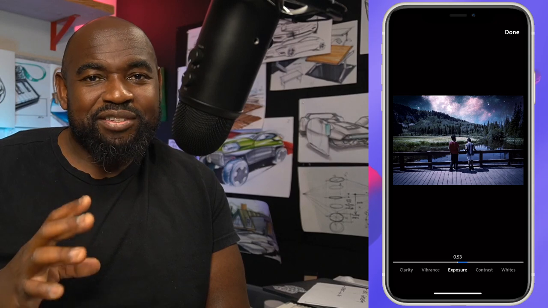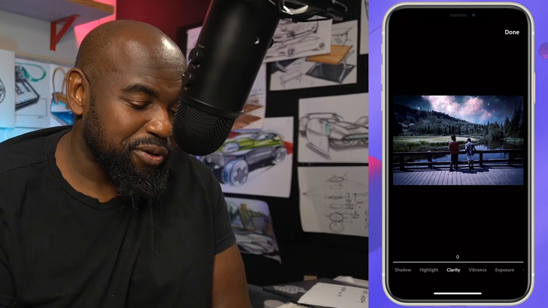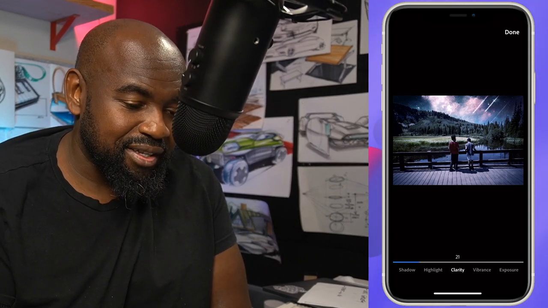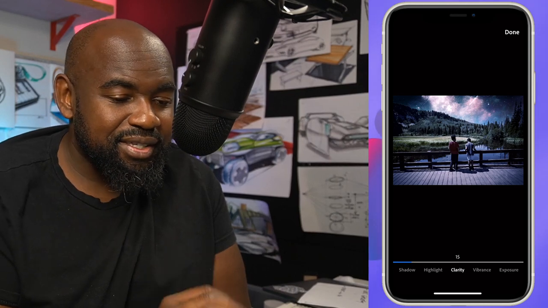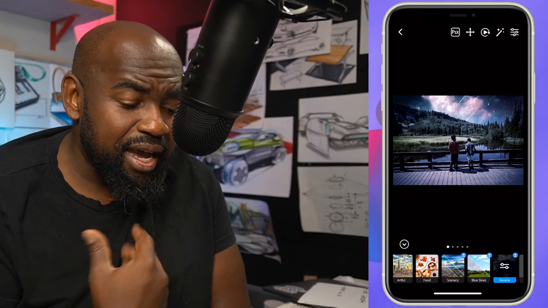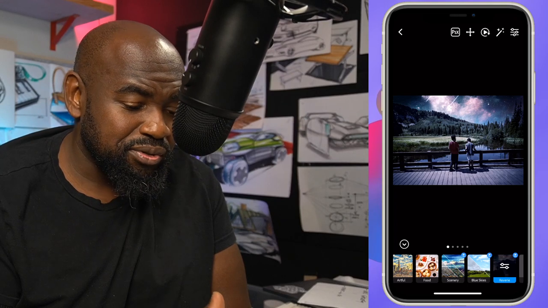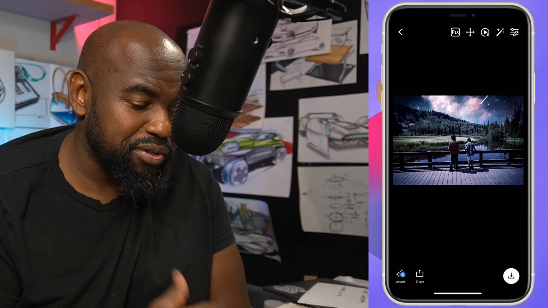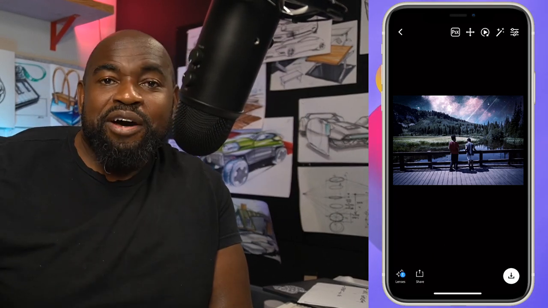So it is meant for your mobile phone. Okay, if we want to enhance the clarity, we can do that as well. And let's say I hit done here, and now I want to kind of share this. How do we do this? Well, at the bottom, we have options.